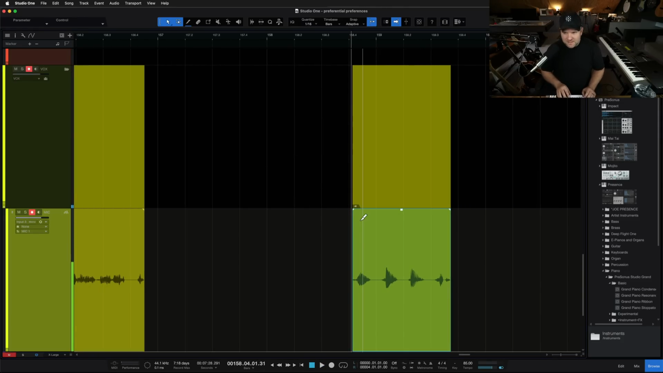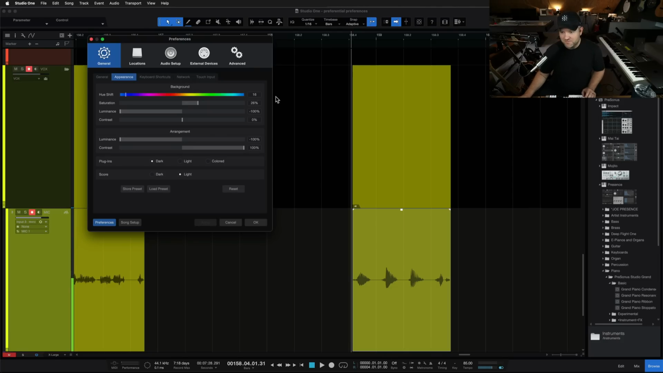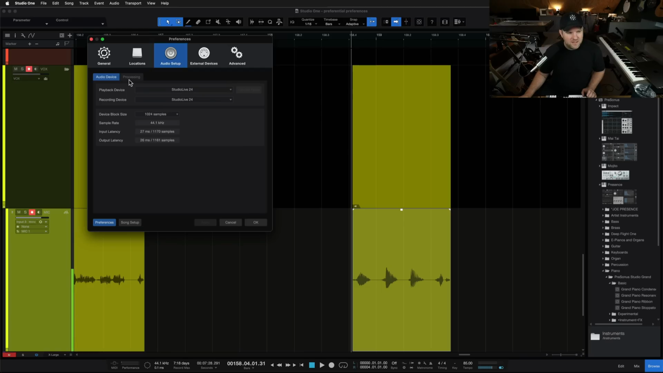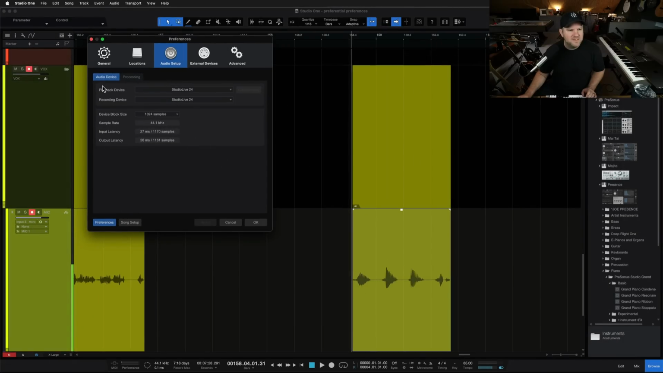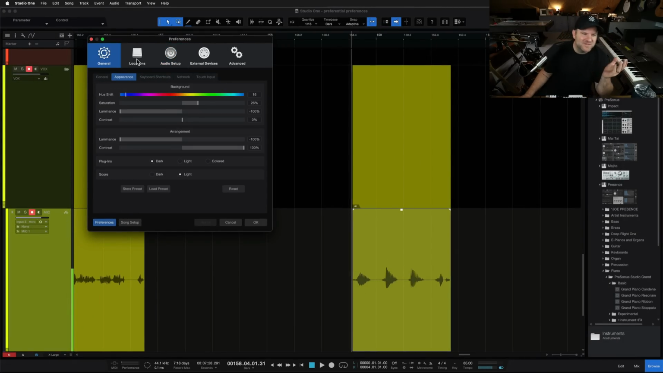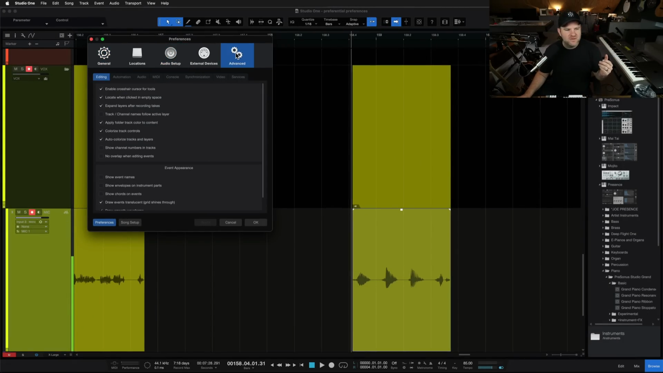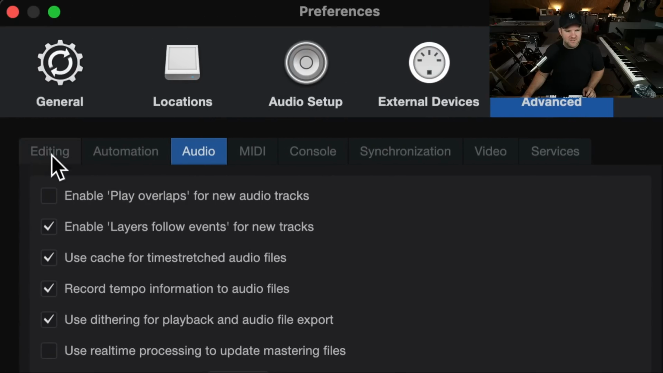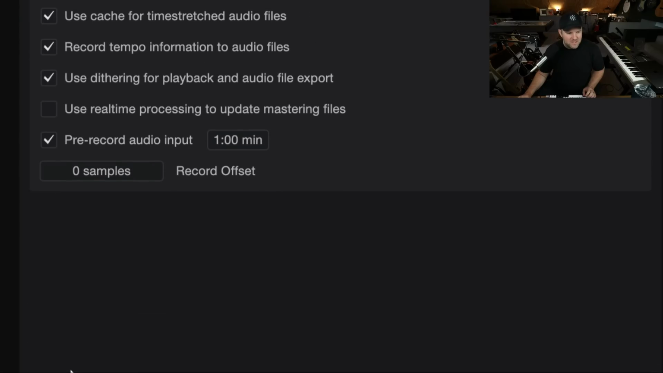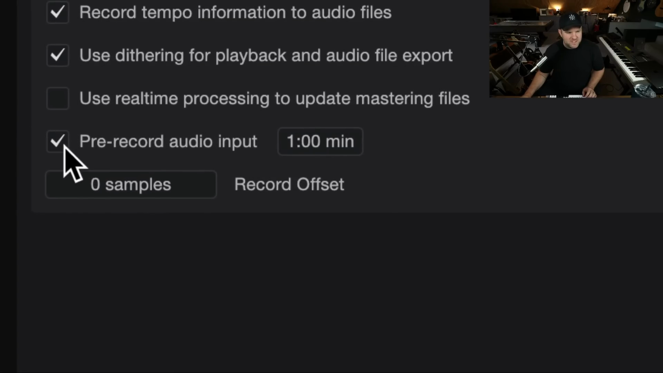Where do you find that? I'll show you where you find it. You go to audio, the audio setup tab. You go to, wait, processing. No, dadgummit. I just said I was going to show you where it's at. You go to advanced audio. So advanced, which is where a lot of the fun settings are, audio tab, and then you check this box right here for pre-record audio input.